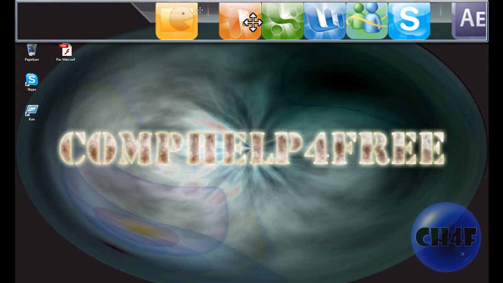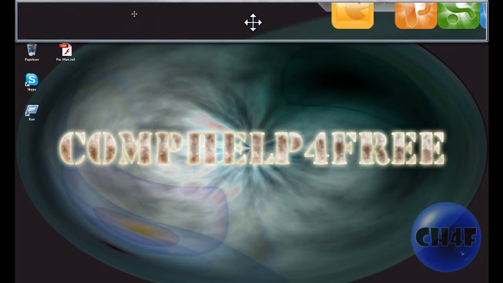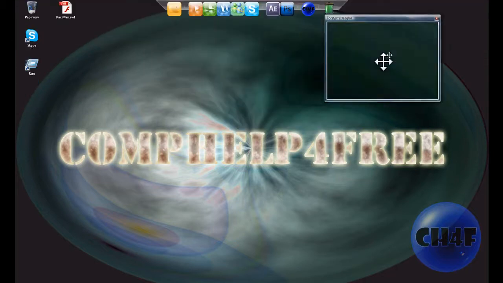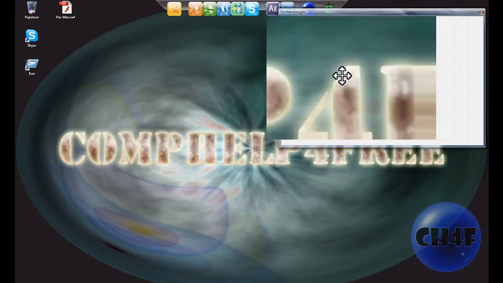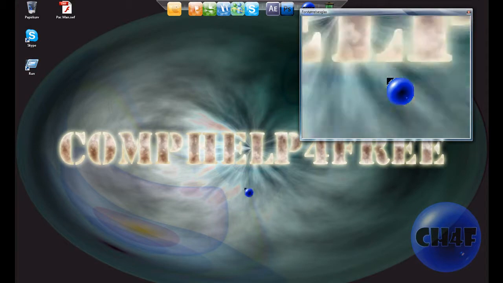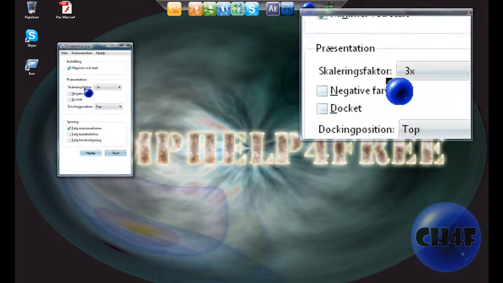Still works, but as you see, it blocks my rocket dock, so I usually don't use it up here. You can just drag it around, you can resize it, and if you go to the settings down here, you can see all of this.